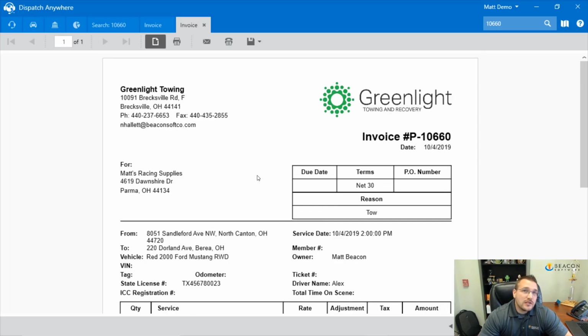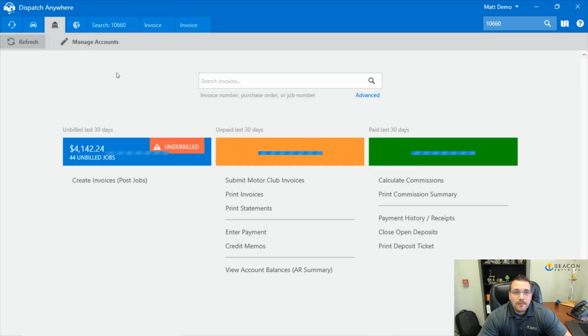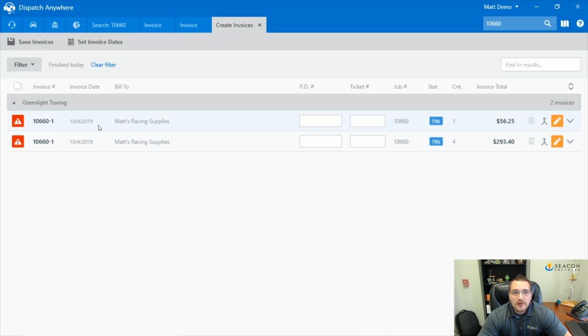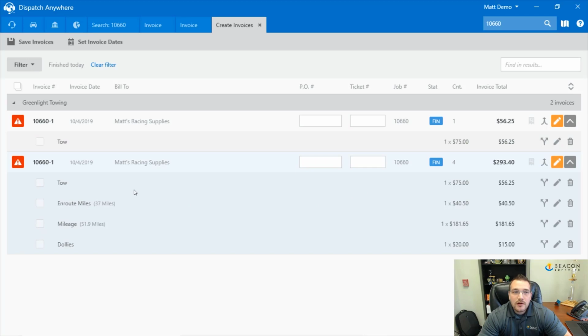To merge these invoices, we have to do that through the accounting section. So what I'm going to do, I'm going to go into our accounting section. I'm going to go to create invoicing or posting of our jobs. Right. Here's my calls. So I have 2 calls. And remember, one call we only put the tow on it, and then the other call we did the en-route mileage and the dollies here.